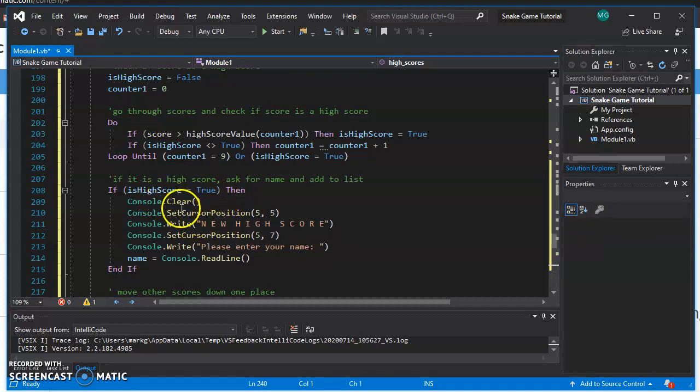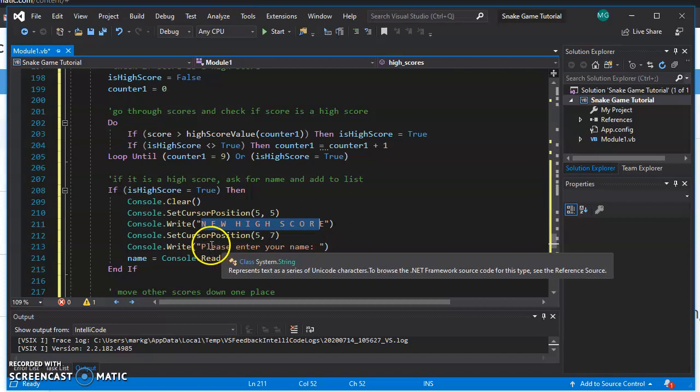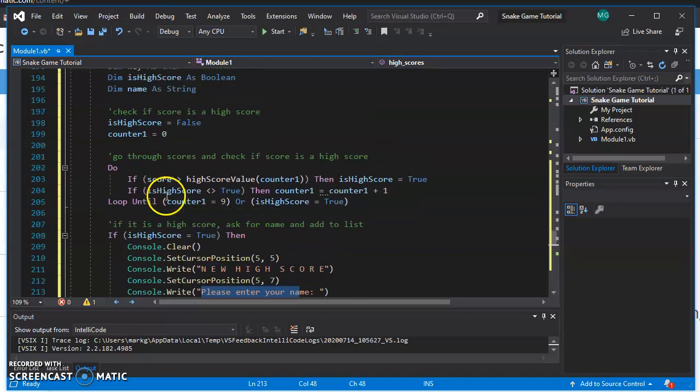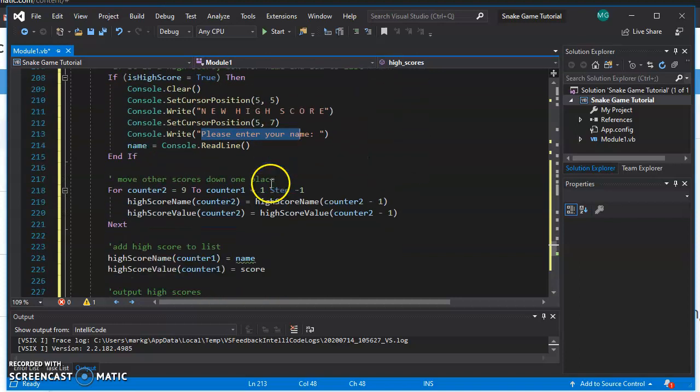obviously that's set to true, then we're going to clear the console, we're going to set a new position, so well done, I'm going to send a message saying new high score, then we're going to get them to enter their name, and then that's going to be added to the name variable, that's up here. Then it's going to move all the scores down one place. If it's a new high score, whatever's there initially is going to be shunted down. So we've got a new counter for this. You could call it something else, but so 9, it's going to look through, and then it's going to take 1 off, put it in that place.